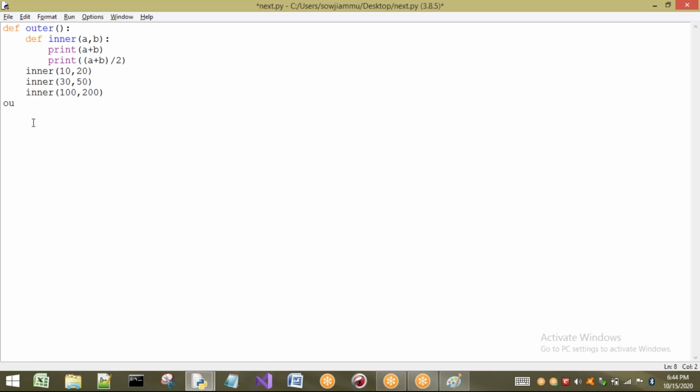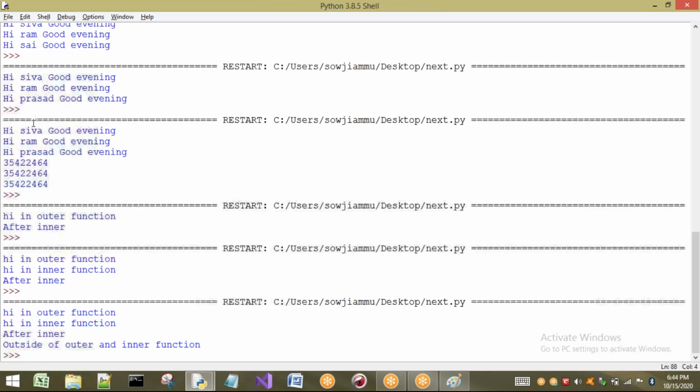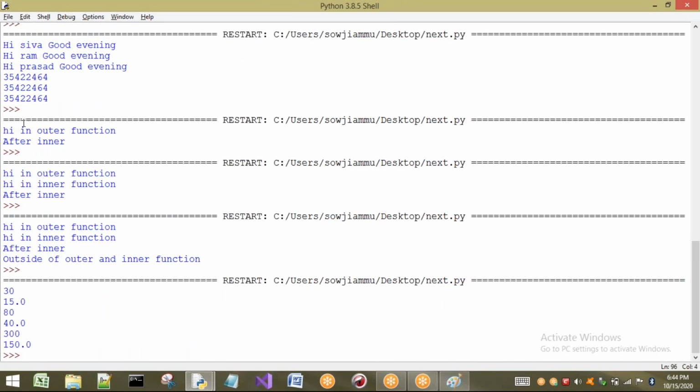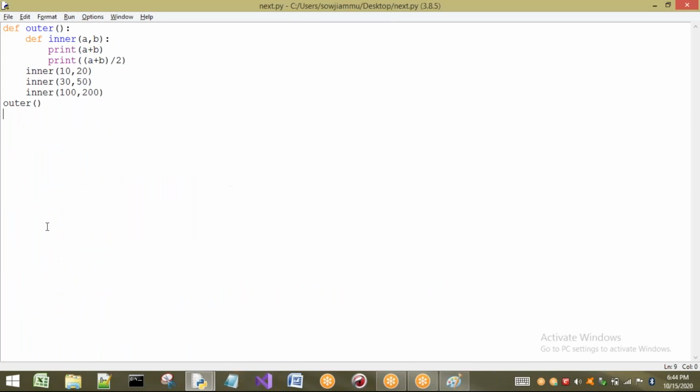Now I have to call only once, that is outer. I'm not going to call anything else, just outer, and see what output it is going to print. First, 30 and 15. The first time inner is called, 10 is passed here and 20 is passed here. So 10 plus 20 is executed, and here the average is going to be printed.